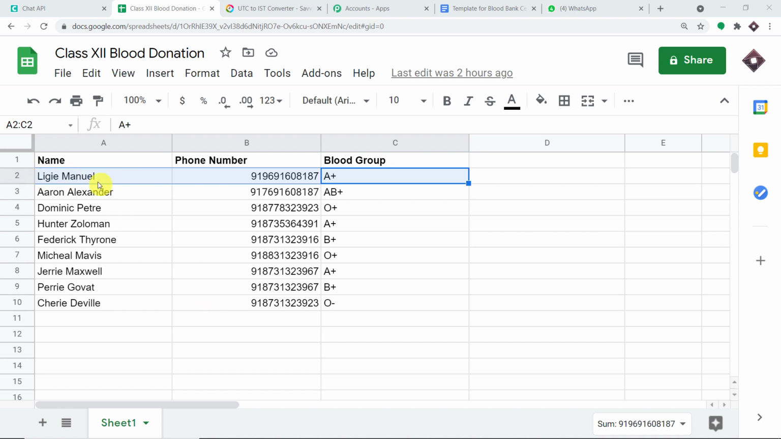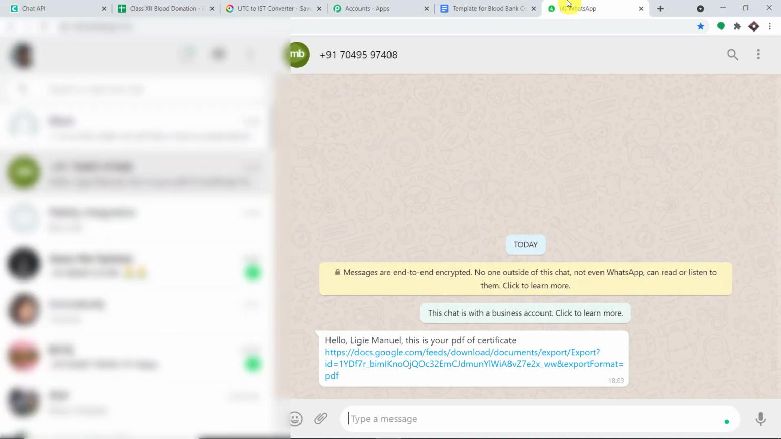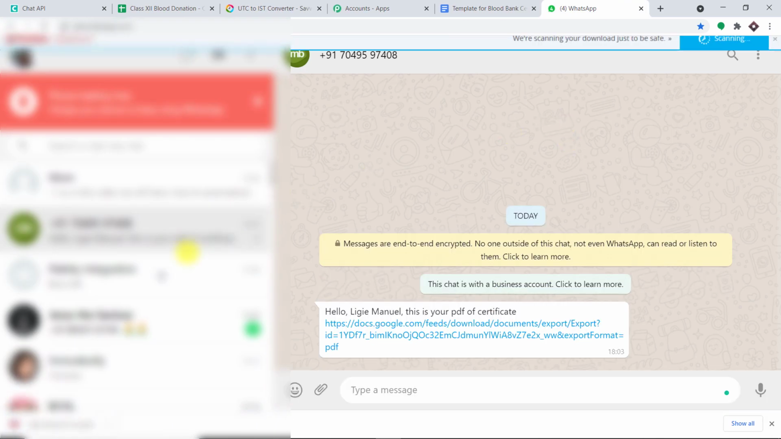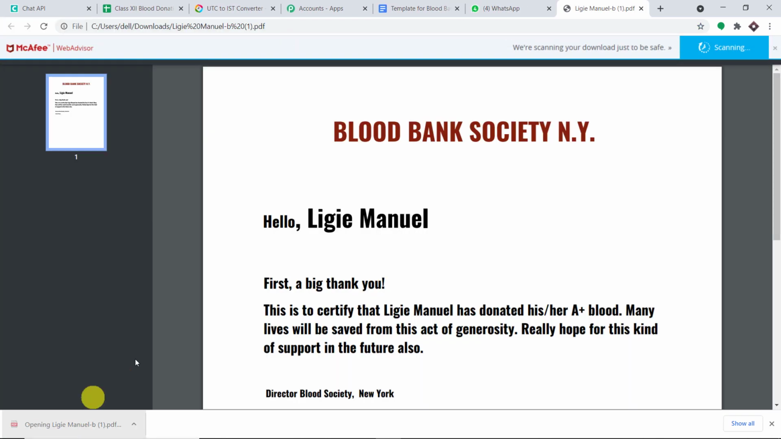So we have a person called Ligi Manuel. Let me straight away take you to her Web WhatsApp. This is her WhatsApp profile and as you can see, she has definitely got a PDF link. Let me show you that PDF link. Okay, let me open this. As you can see, the certificate has been downloaded. Okay, so this is the certificate.